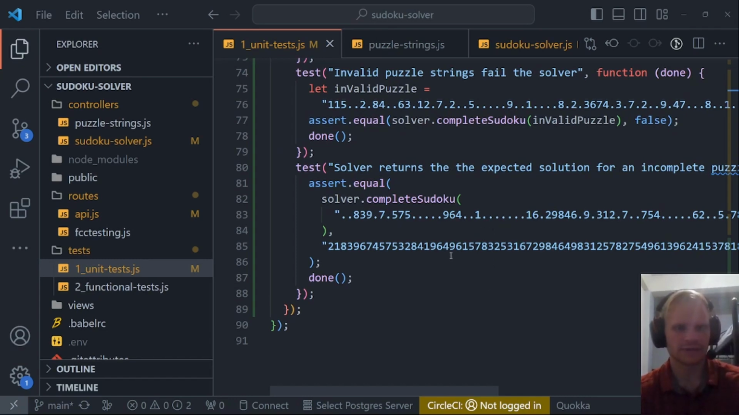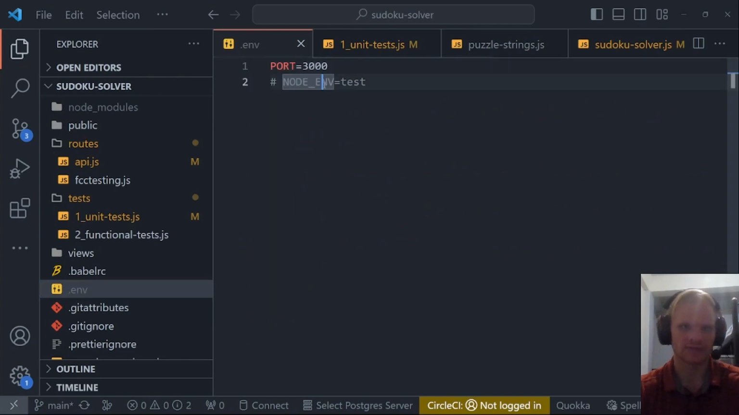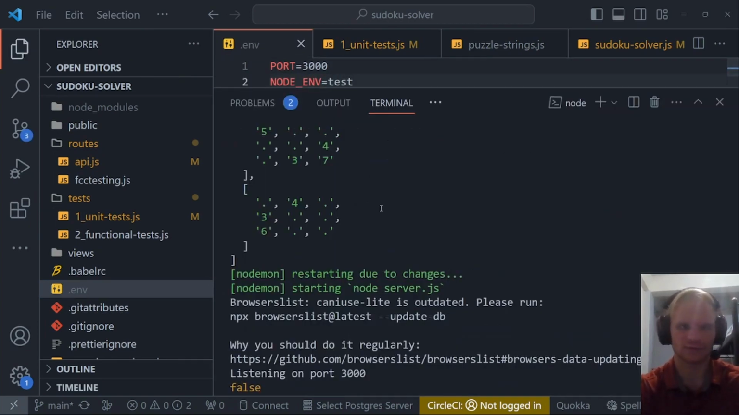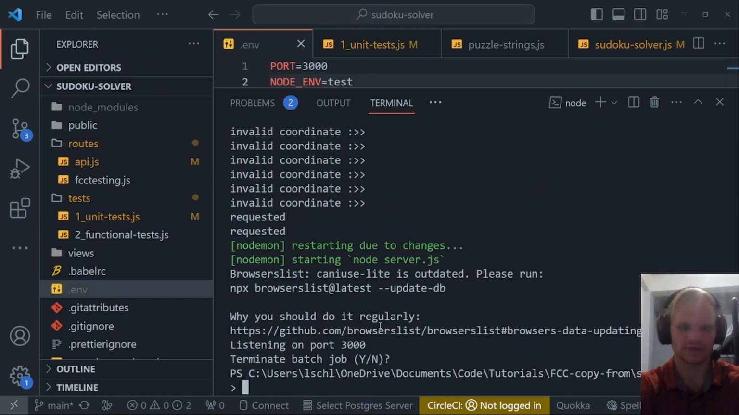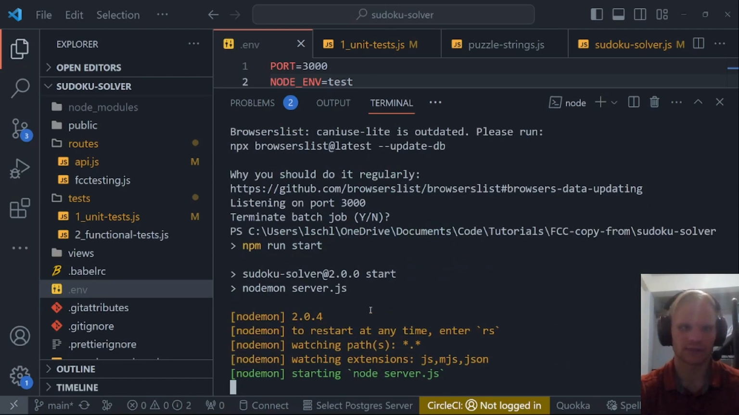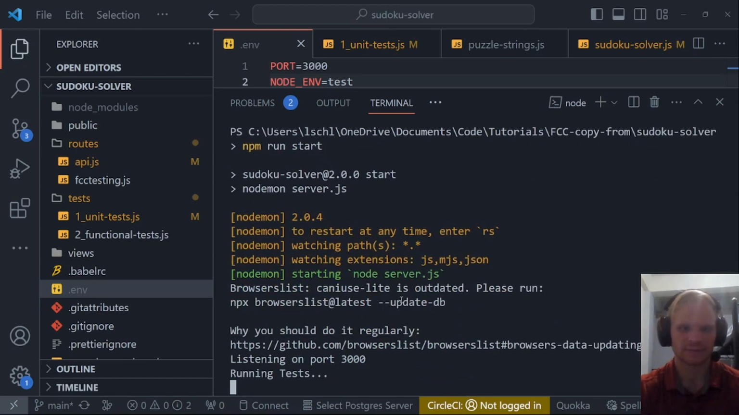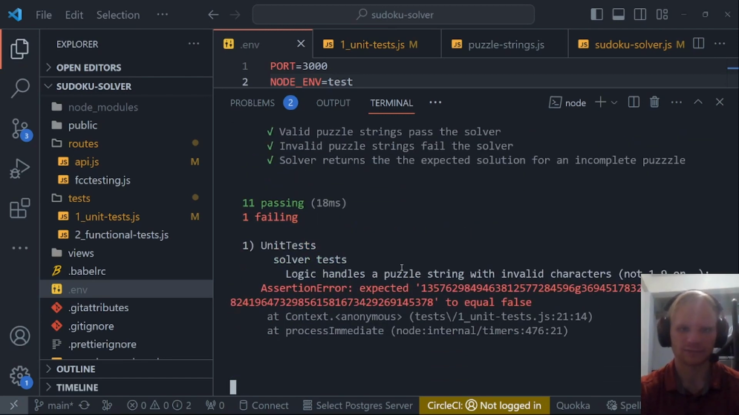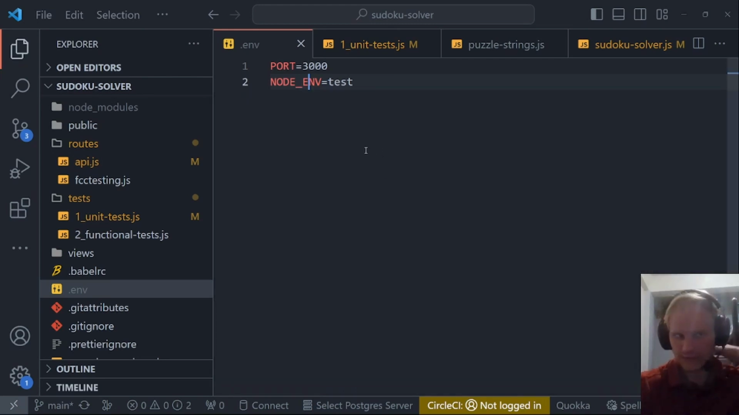All right, so let's try these tests. The way we run these tests is just by going into .env and uncommenting this out, and then we just have to restart our server. All right, so Control C and npm run start again, and it should run the unit tests. See if these complete. Okay, one of them fails. We expected this to equal false. Oh, because there's a G in it. Yeah, there's a G in this one. I don't know why that one didn't. Anyway, we'll take a look at that later.